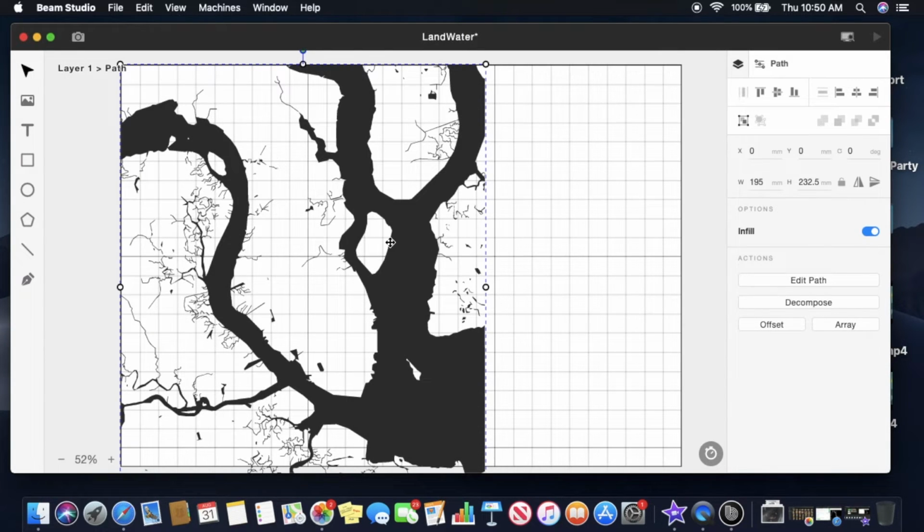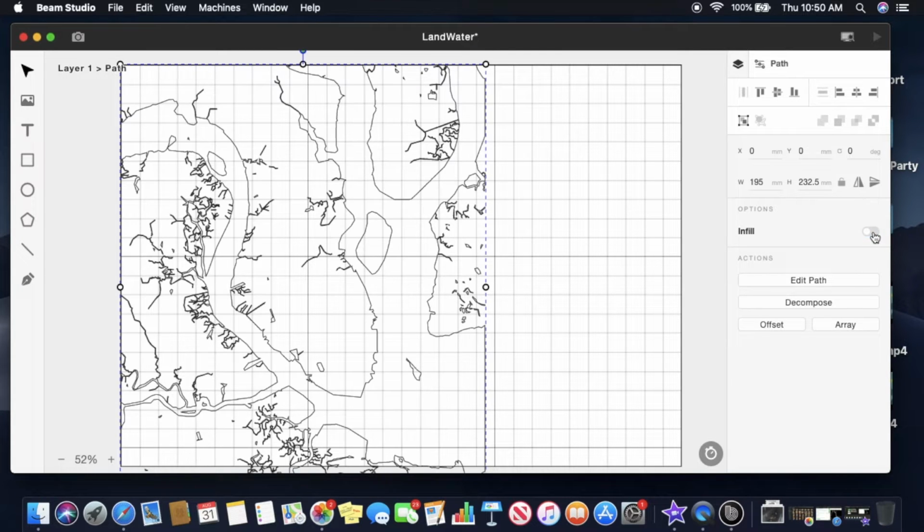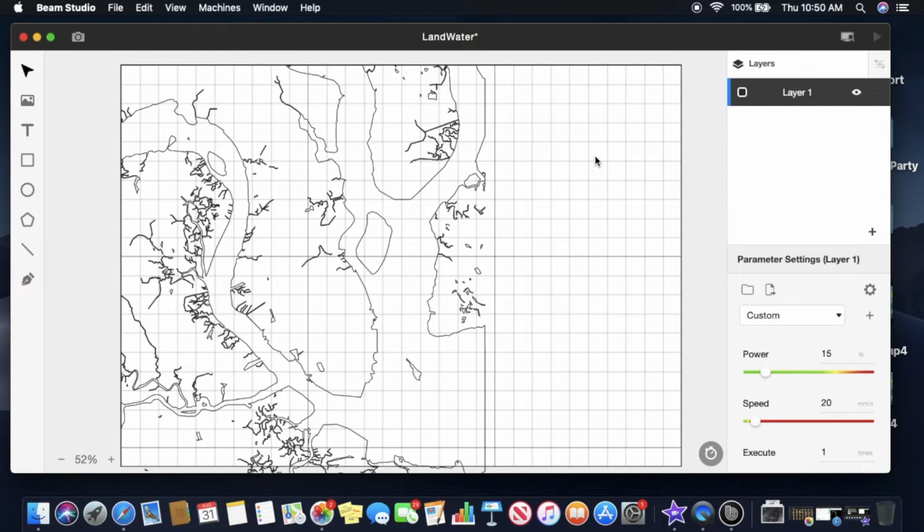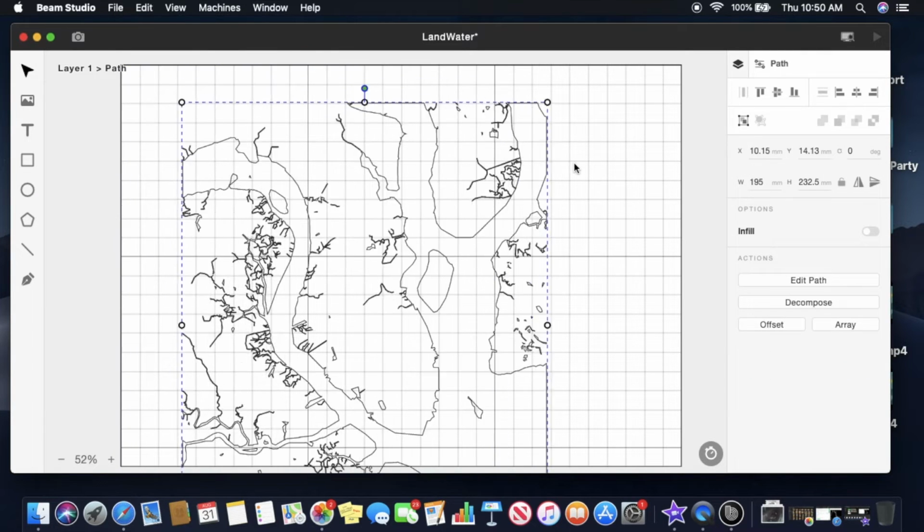So there we go. And now what I'm going to do is turn the infill off. Okay. So why did we want our water to be black? Well, here's why. We chose our water to be black because now when we look, if I move my file around here, let me just slide this down.